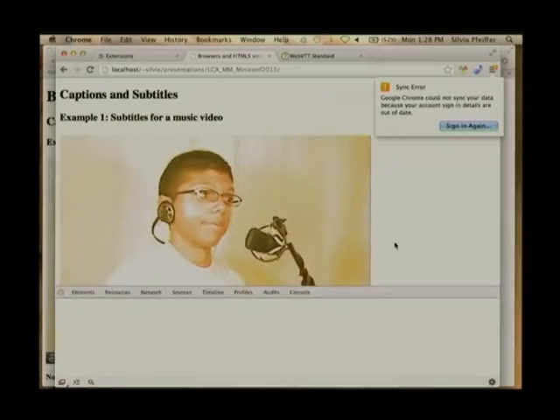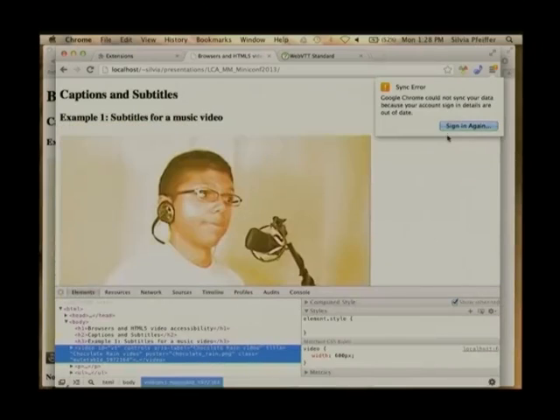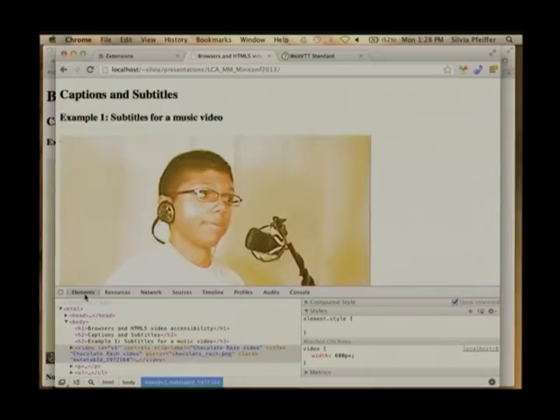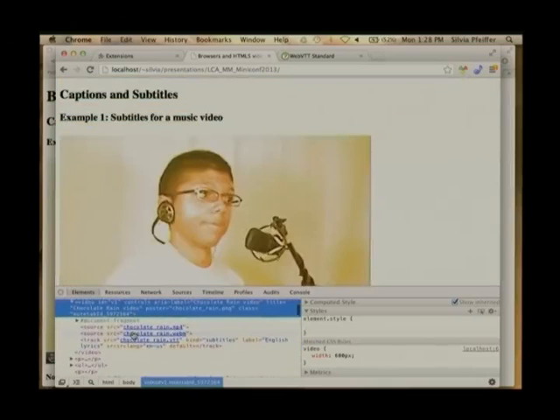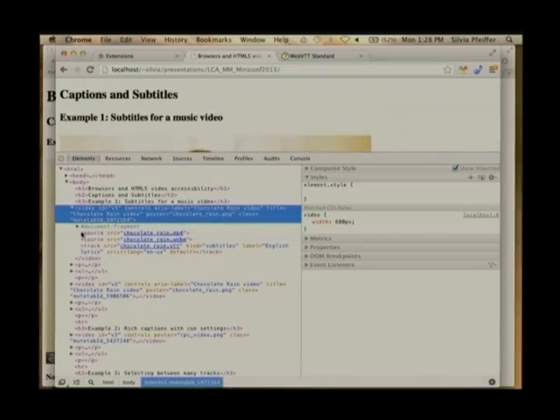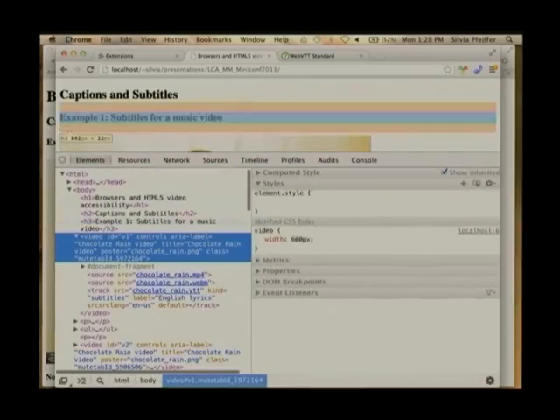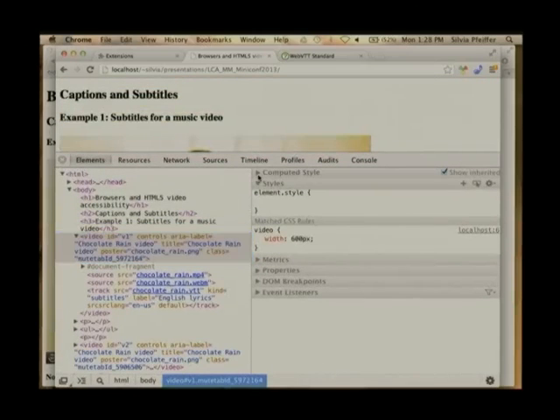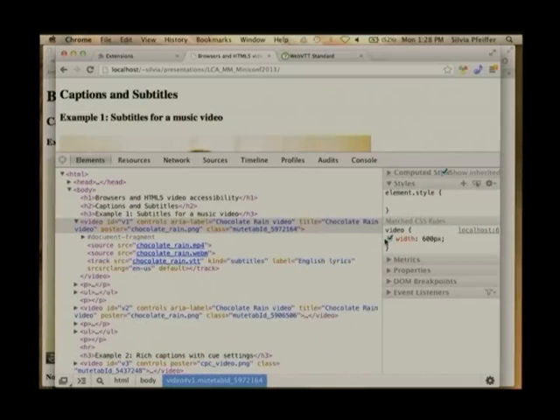Let's inspect it before we do anything else. What we have in here, I'm not sure if you can see that. It's just this video element here. Is it visible, or should I make it a bit larger? Make it a little larger. Okay, so here's the video element for this video here.